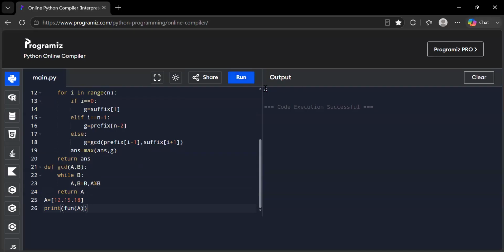So if we see now, our output is 6 because the GCD of 12 and 18 is 6 and we returned the maximum value. Right?